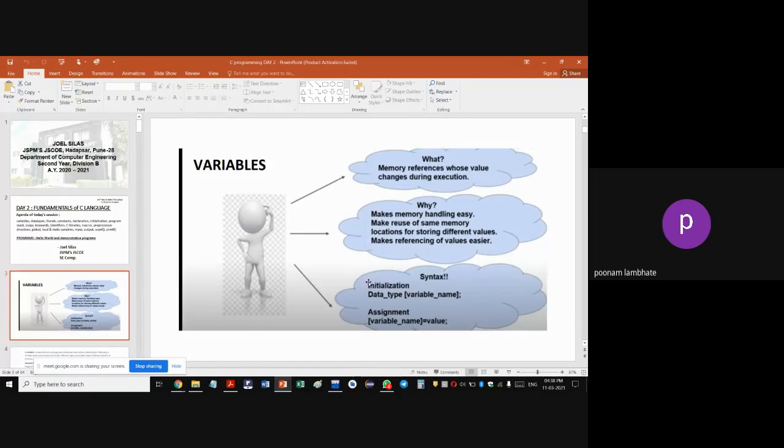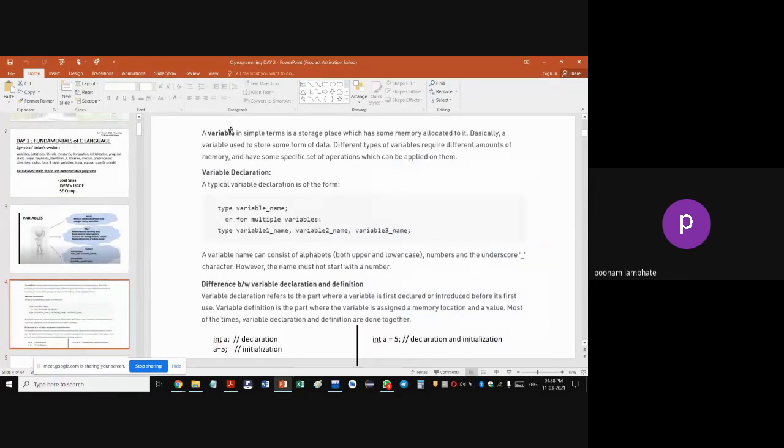So there are different types of variables. It can help you in memory handling also. On this slide I've written: a variable in simple terms is a storage place where some memory can be allocated to it. Basically, a variable can store some form of data. Different types of variables require different amounts of memory and they have a specific set of operations. Now a data type means the type of data which the variable can store. Since there are different types of variables, there are different types of data types.